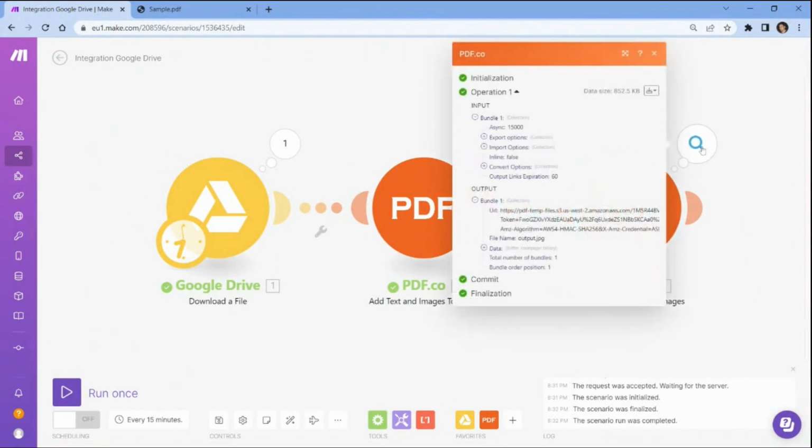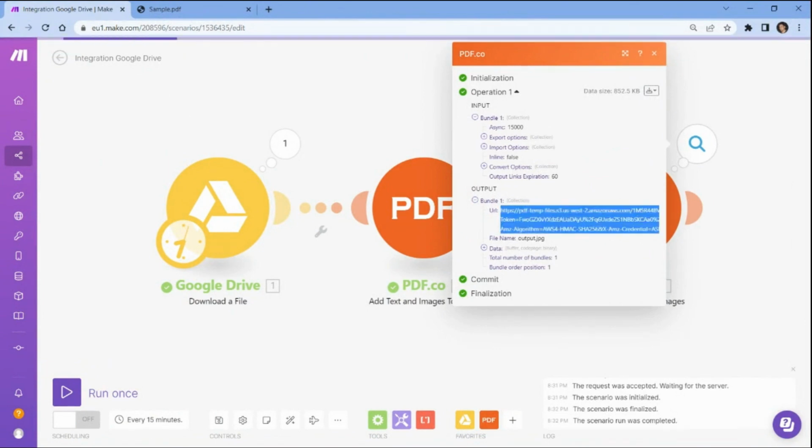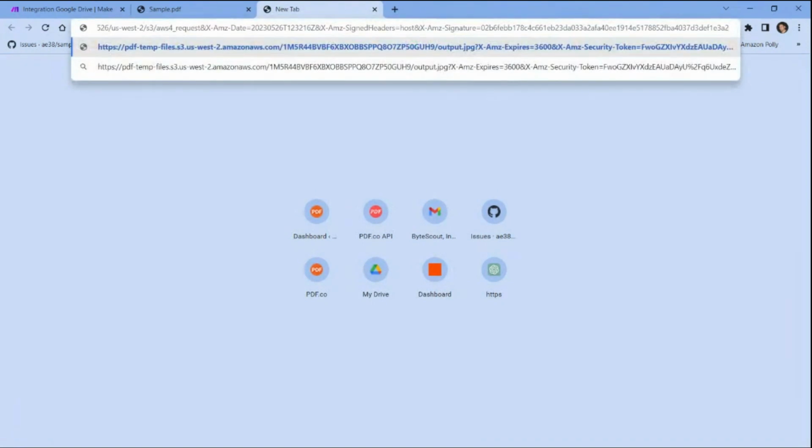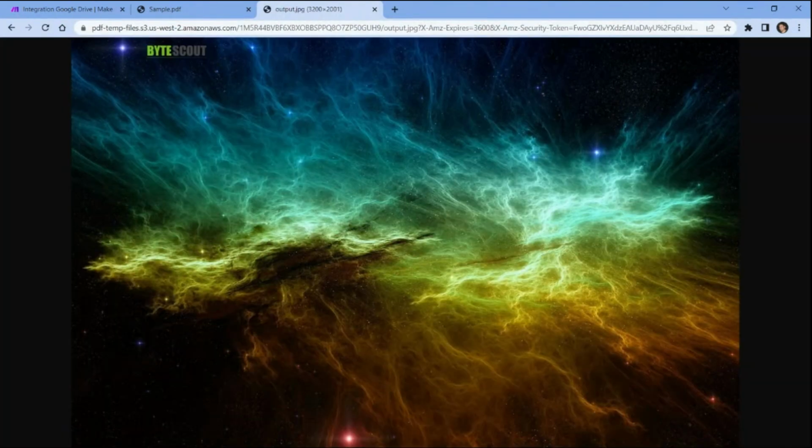We have successfully generated an image output for the overlaying image added to the background image. Copy the resulting URL and paste it into your browser to view the output and download the file. Here is the output of an overlaying image added to the background image in JPG format.